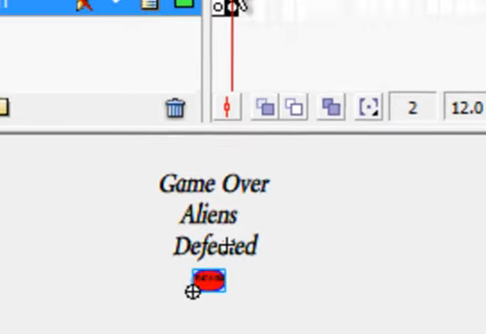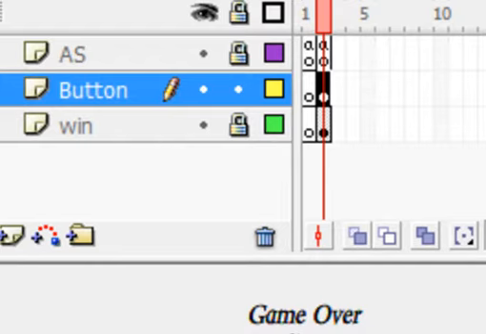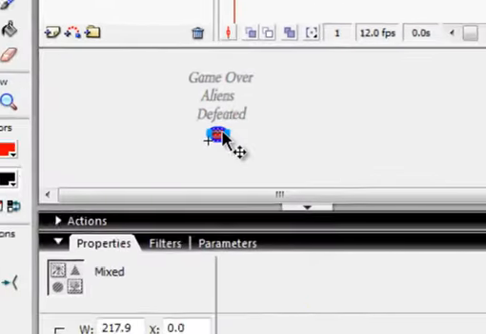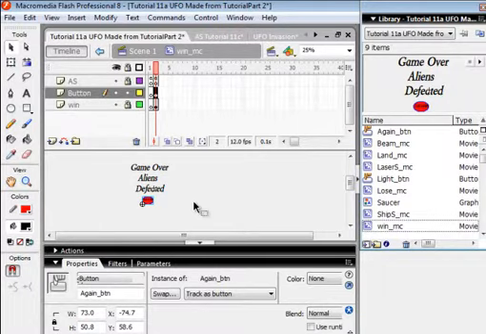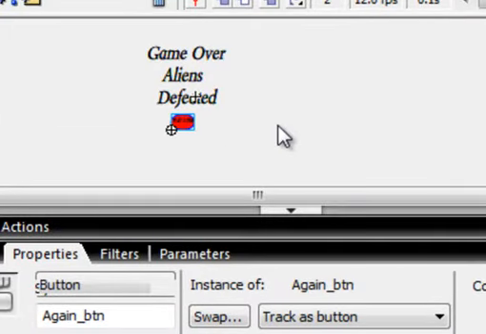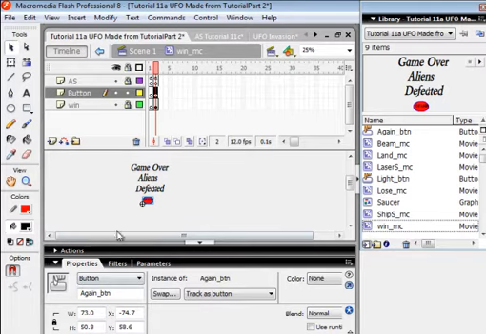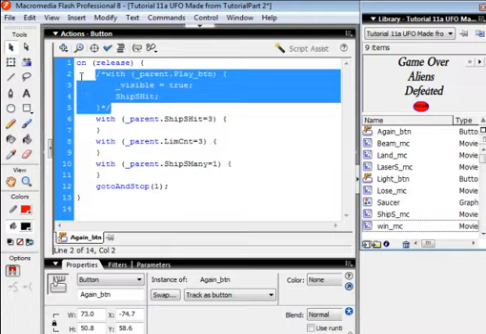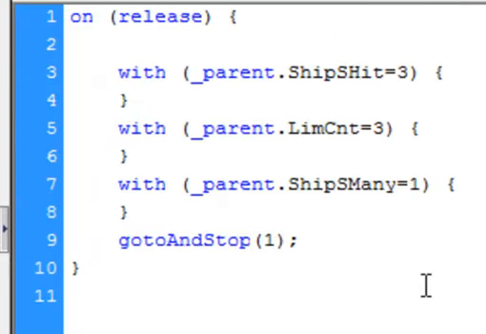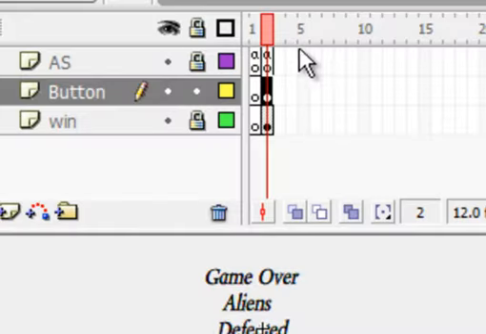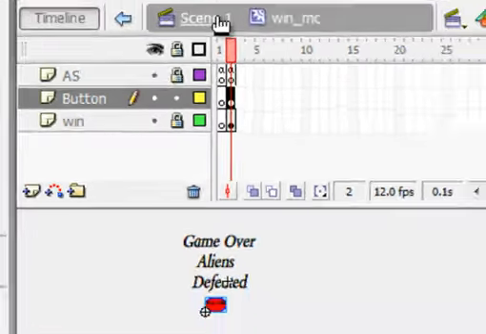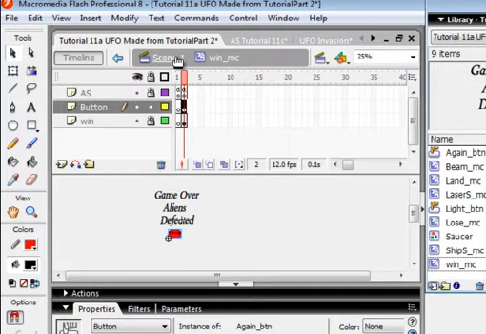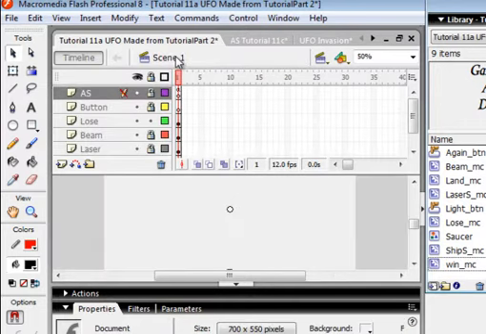And on this buttons layer is the exact same button that you made on the lose movie clip. So you could just go there, copy it and paste it, however you wish. By now you should have one, and it has the exact same code. We have the movie clip. We got to put it on frame on scene 1.